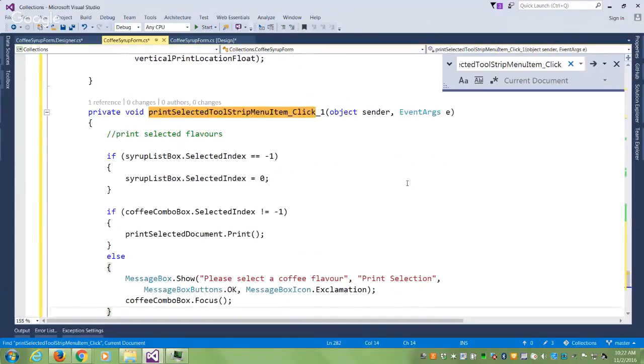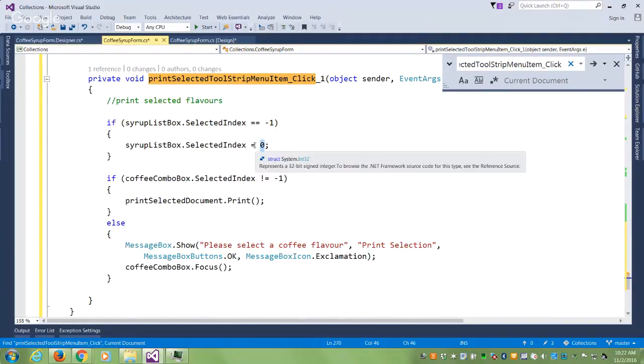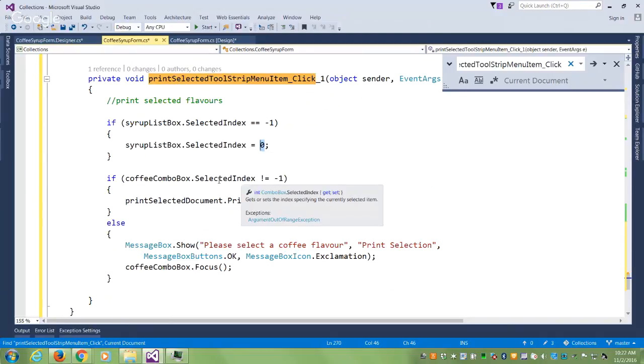Okay, so what do you want to do when you say print selected items? The first thing you want to do is check whether the user selected something. So you are checking if the user did not select anything from the syrup, you're giving it none. Remember, the 0th was the none. If the user has selected something from the coffee combo box, you print. Notice this is how you're calling the print selected document that you've just defined. You defined it. You said, this is what I want. You call it with the print method.